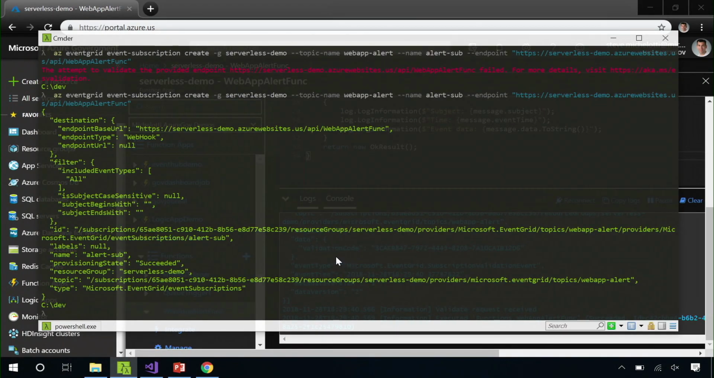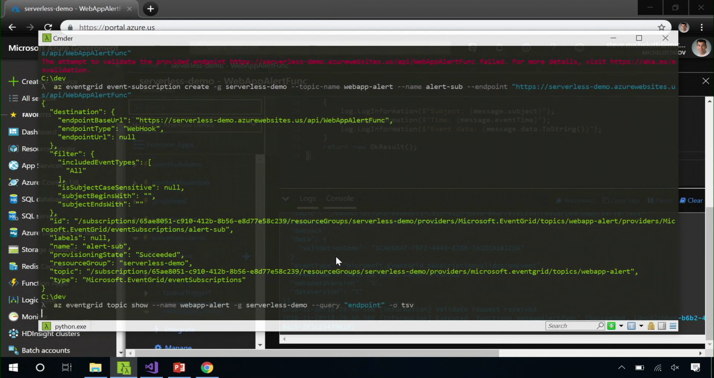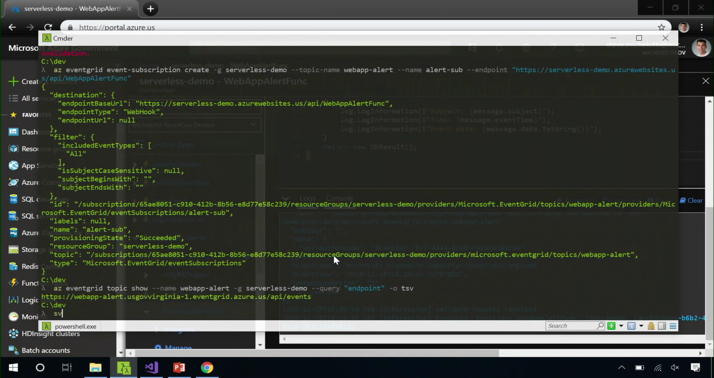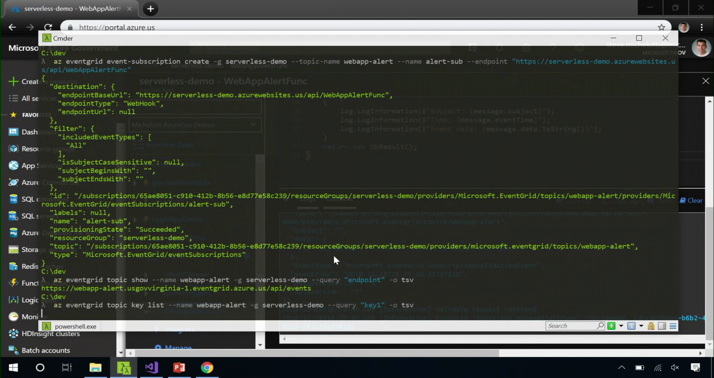Okay, so we've created the topic. We've created the subscription. Now it's time for our web app to actually post a message to the Event Grid topic. So in order to do that, we need to get the URL of the Event Grid topic and the key. So what I'm going to do is run a couple more commands. This first command is to get the actual endpoint of the Event Grid topic, and we can see the endpoint right there. And the next one is to get the key.